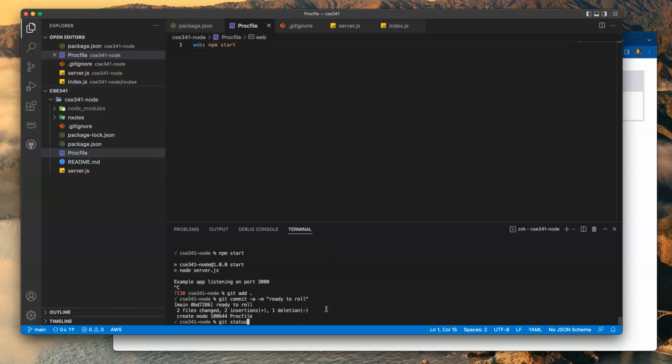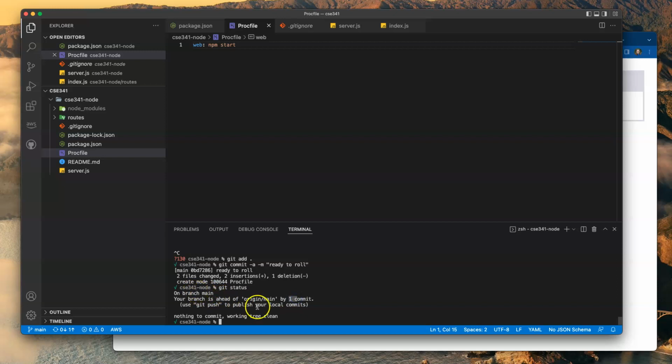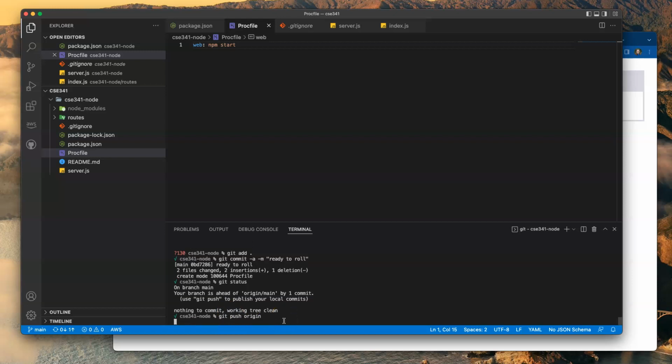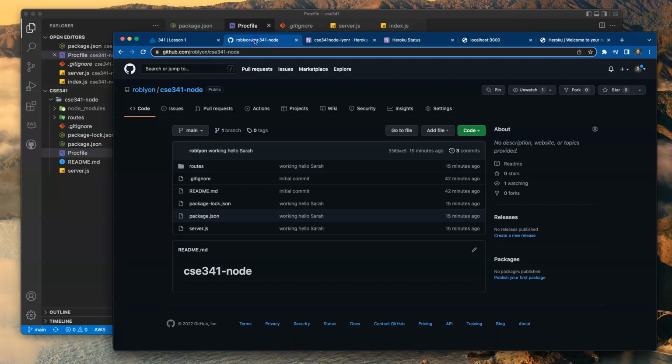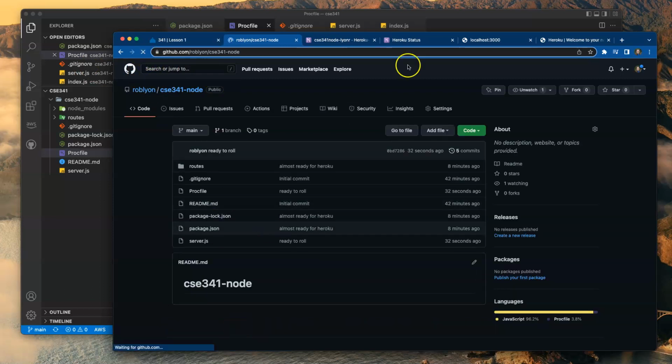We do a git status, and this is telling us that we have a commit that has not been pushed up to the origin main, but that's all it's telling us about. So let's go ahead and do that. Git push, and we could say origin here, or we could just say git push. Either one's the same thing. Defaults to origin, and so our GitHub remote repository is up to date.